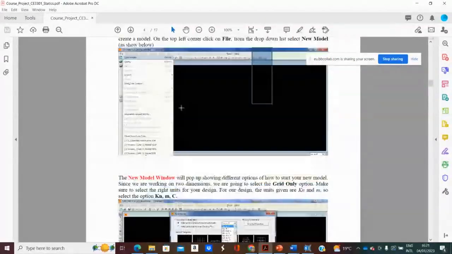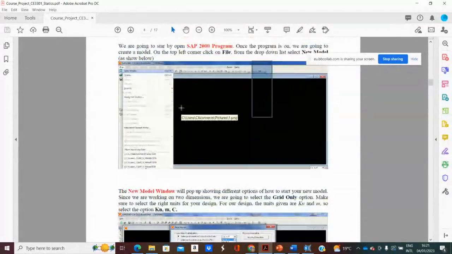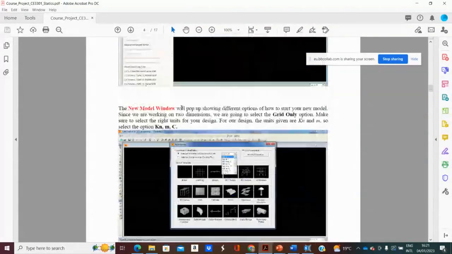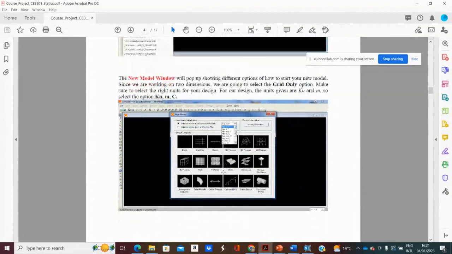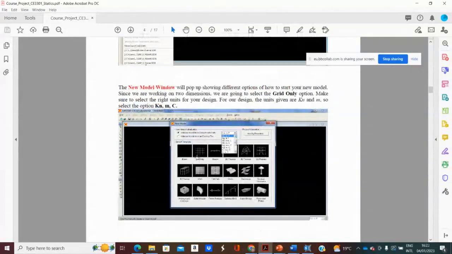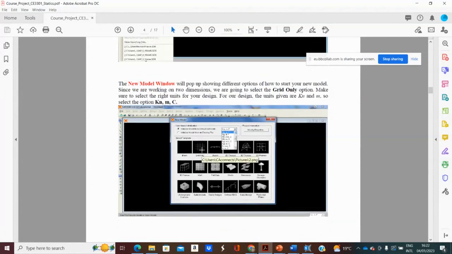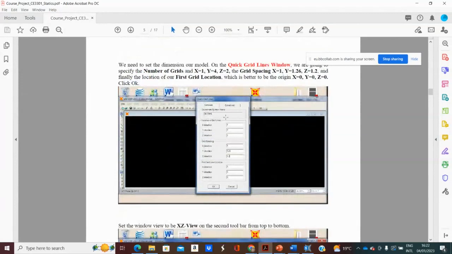Second, so this is the first, we set the units. Second, we choose from the templates which structure or which model we want to make. So if you want to make your own model, you will select the grid only model. So we need to set the dimensions, the length of the truss and height of the truss. So we choose the grid only model. Once you choose the grid only model, it will give you the coordinates.